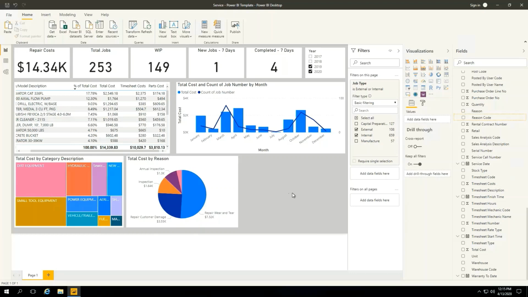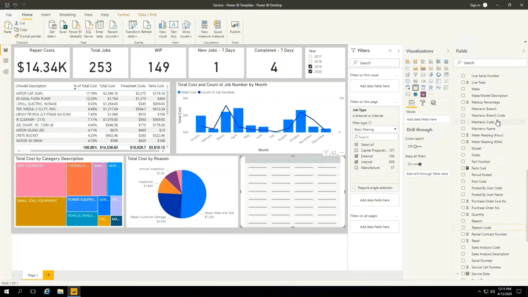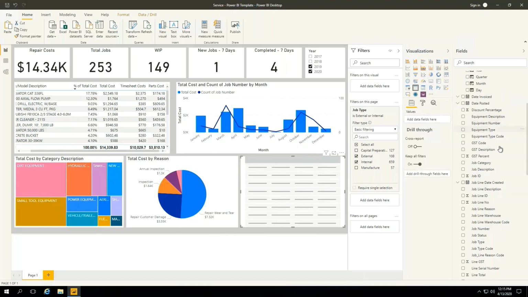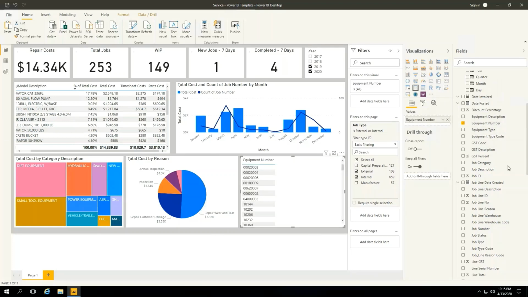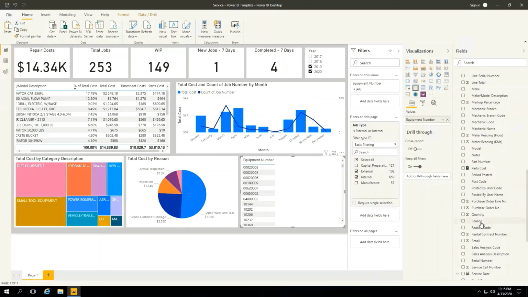And then the last one, maybe we want to look at another table, and we can fix this sizing. And maybe we want to look at the days in repair and then the reason for the days in repair as well. So let's go to our equipment number. So we can drag equipment number over here, and maybe we want to have a look at the reason like we did in this visualization.